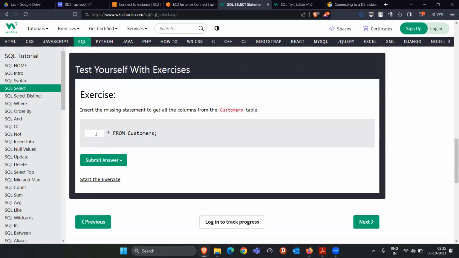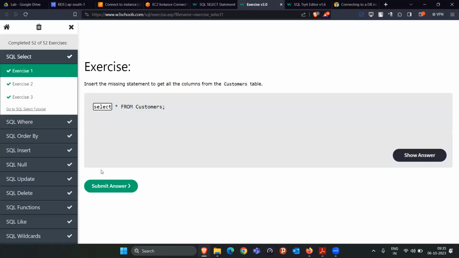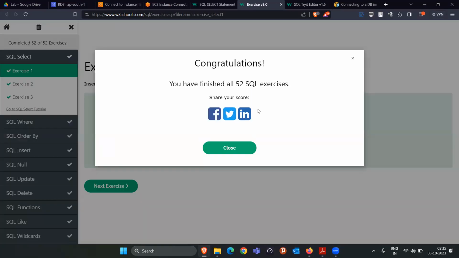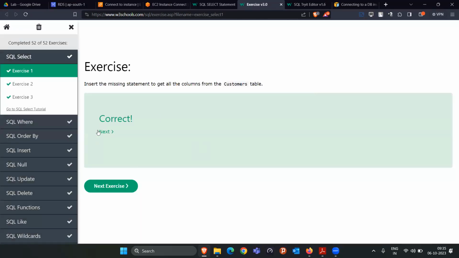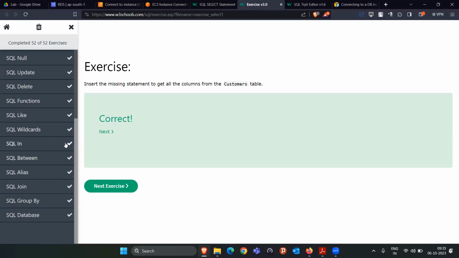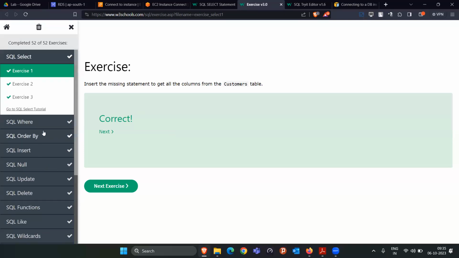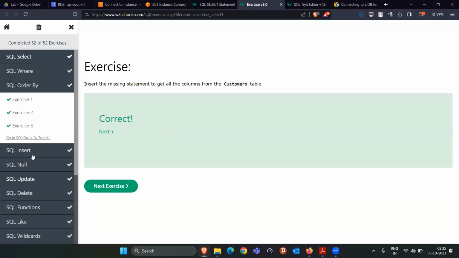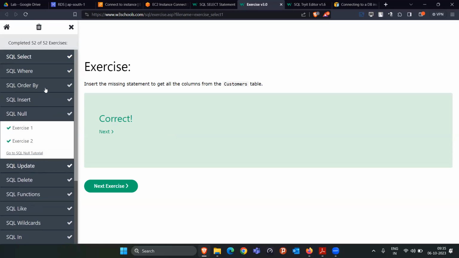You can simply type it like this, select something like this. I know that select is the correct command, right? So if I try to submit the answer, they will say whether my answer is correct or not. In my case, I already completed everything, but they will tell you whether it is correct or not. And there are so many exercises they give, and if you complete all the exercises, it will come as a tick. In my case, everything is completed, that's why everything is coming as a tick. But you can practice it here up to here.